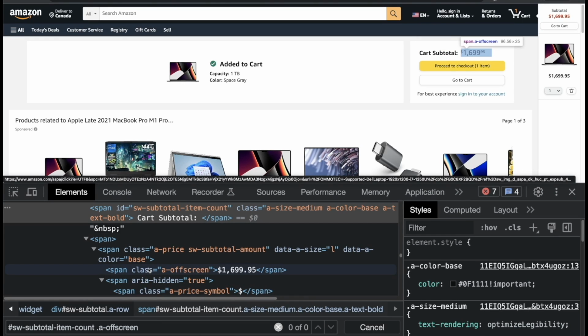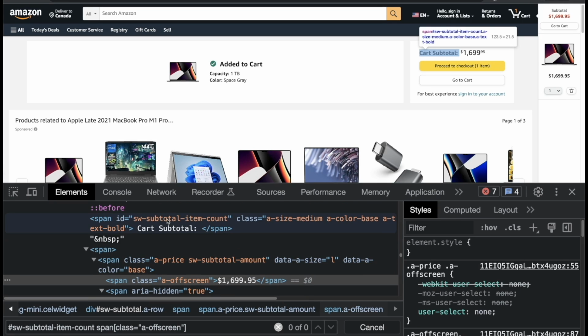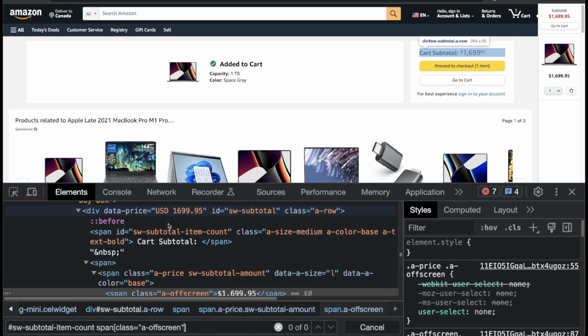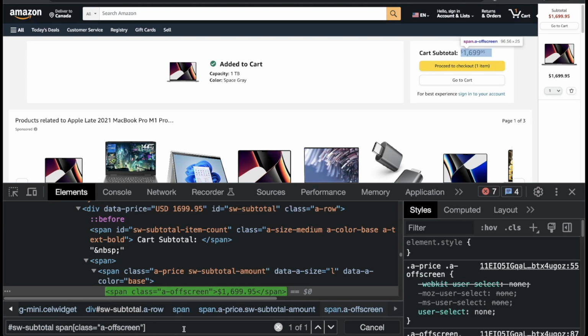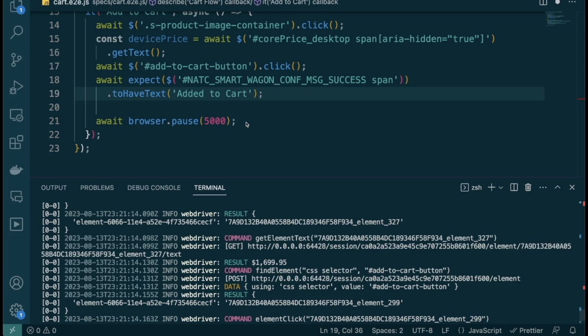And the reason this is not coming because it's supposed to be, let's see, this is a span. So let's add that in. So I'm going to copy this whole thing, do span, and paste this right here. Oh, I just realized. So I picked the wrong one. I picked the subtotal item count. That's not what we need. What we need instead is this thing, which is ID's sw subtotal, because this picks the whole thing together. So I can just remove this. And there you go. Now it's picking the one that we need. Perfect. So let's copy this and go back to VS Code.